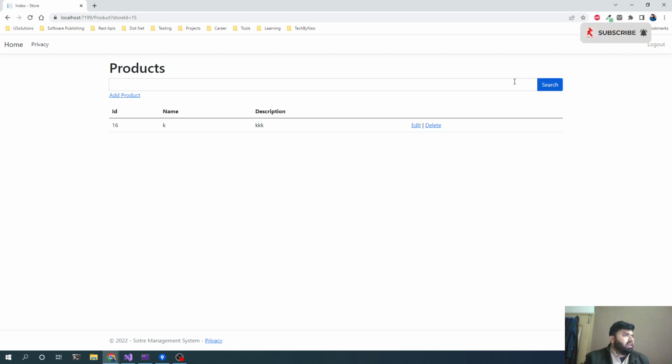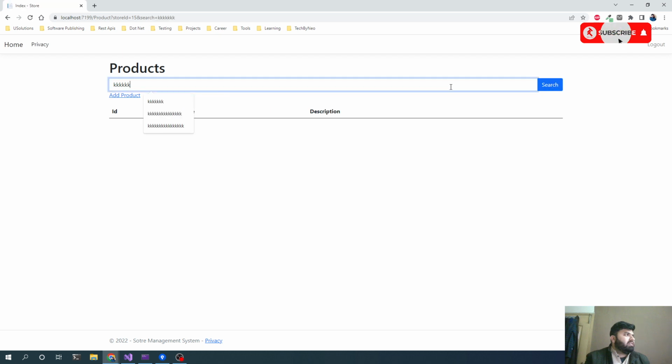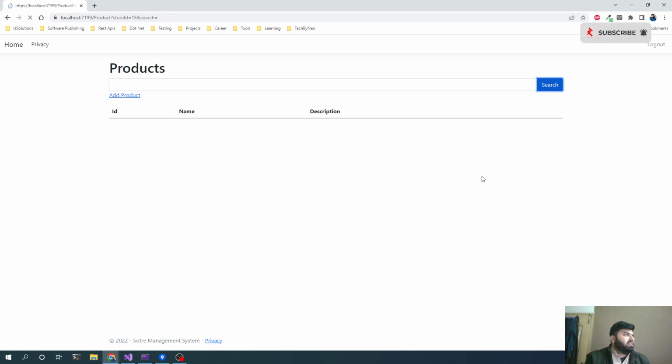Okay, now we have that search button at the very end of this text field, and it looks better now, and it should be working as previously. There is no change in its working.